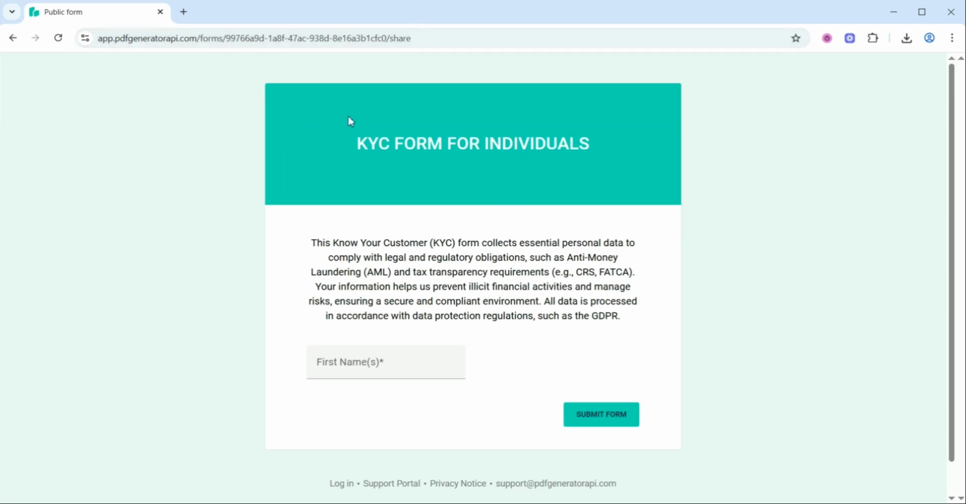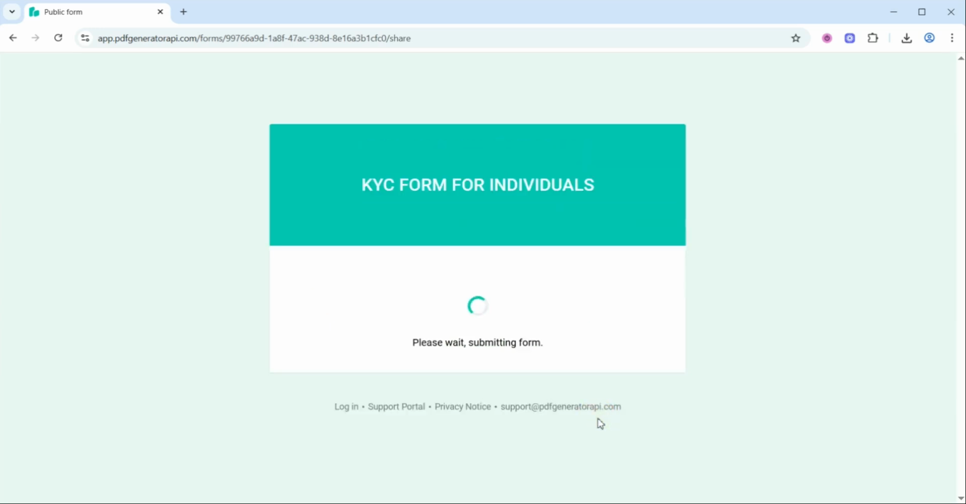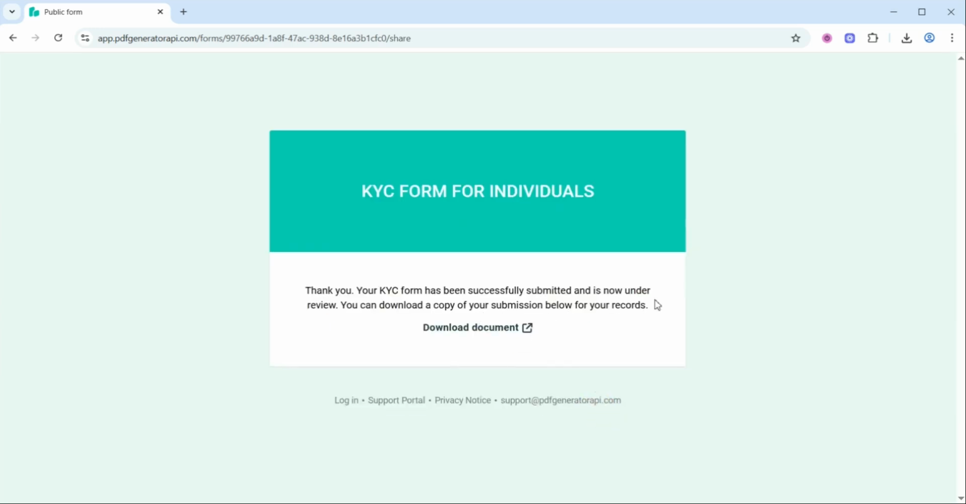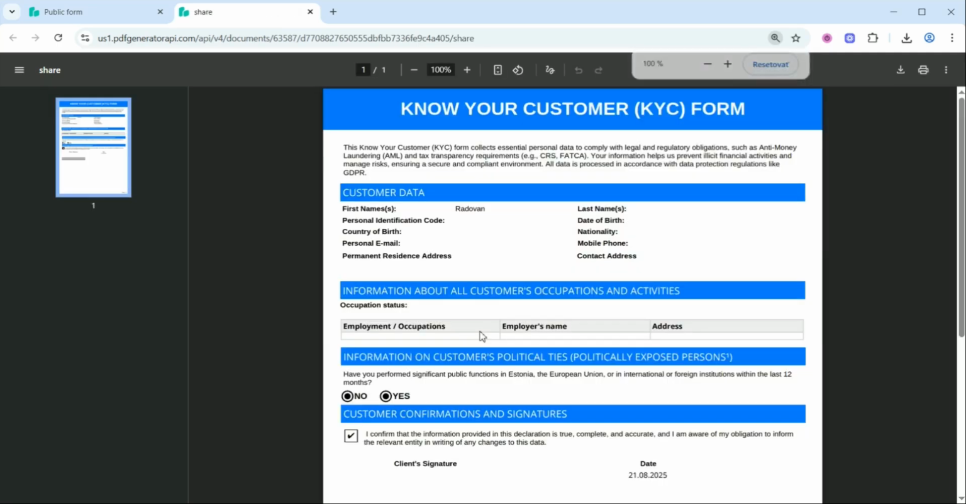Once the form loads, you can see the title and introduction we set up, along with the single form field created so far. After filling out the field, we click Submit. And our custom outro message appears along with a link to download the generated document. When we open the document, we can see that the name entered in the form has been successfully populated in our PDF.